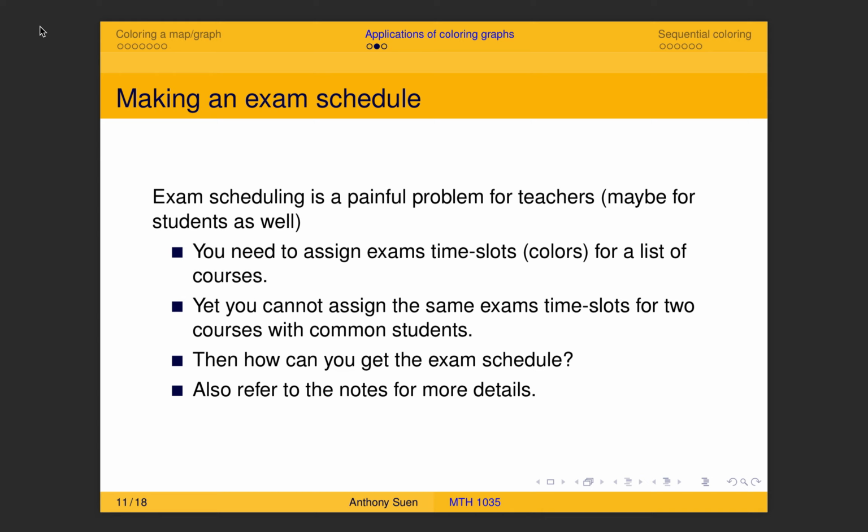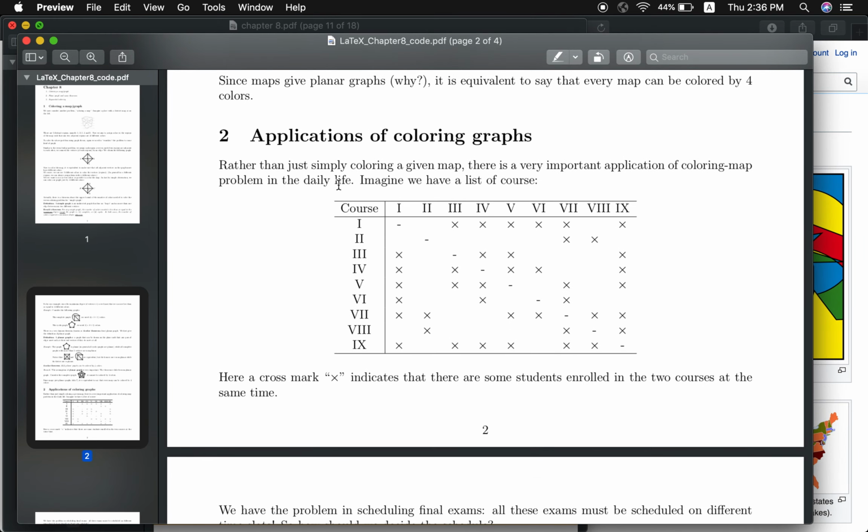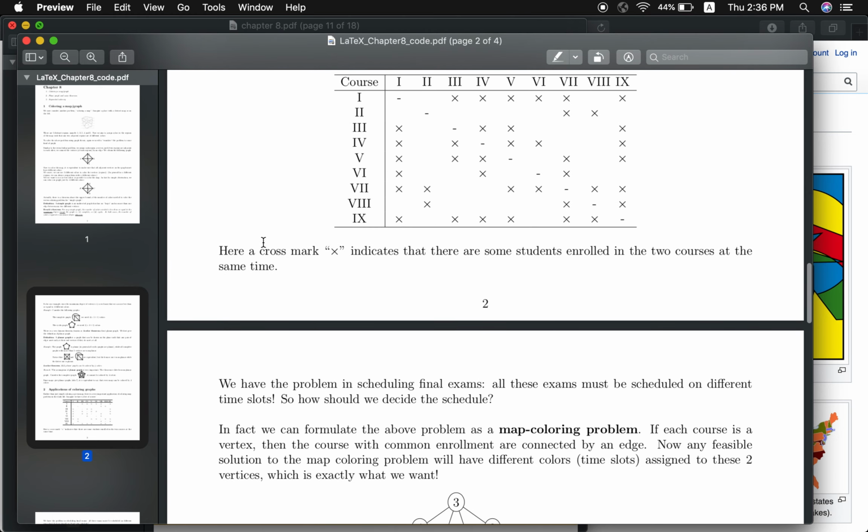Now, I have explicit examples in my lecture notes, so you can go back to the lecture notes here. Imagine you have 9 courses. This is the conflicts between the courses. The meaning of the line is that there are some students enrolled in the two courses at the same time. That means for these two courses, they cannot have the same time slot for the exam, otherwise the student cannot do the exams at the same time.